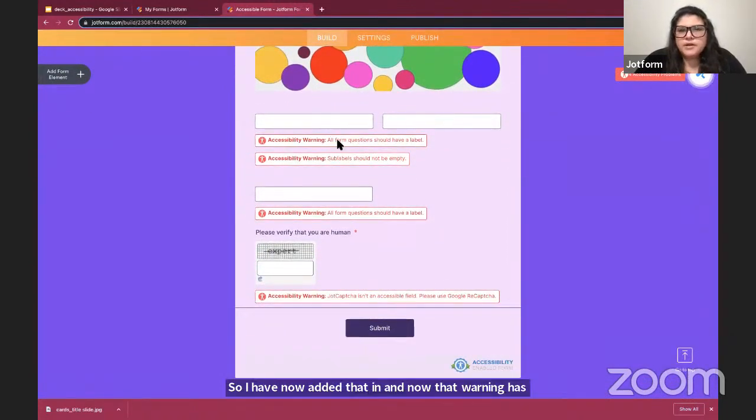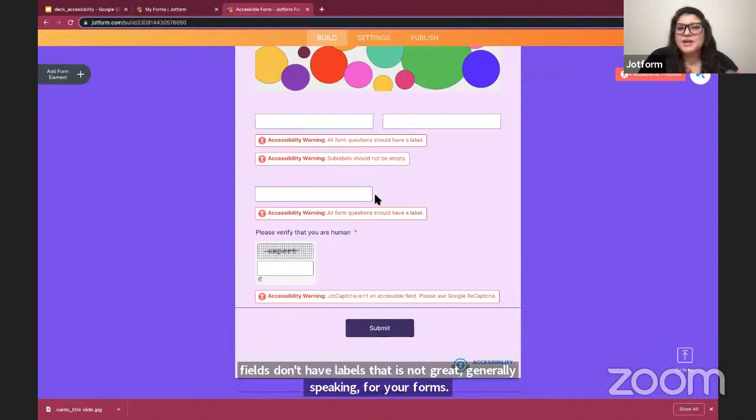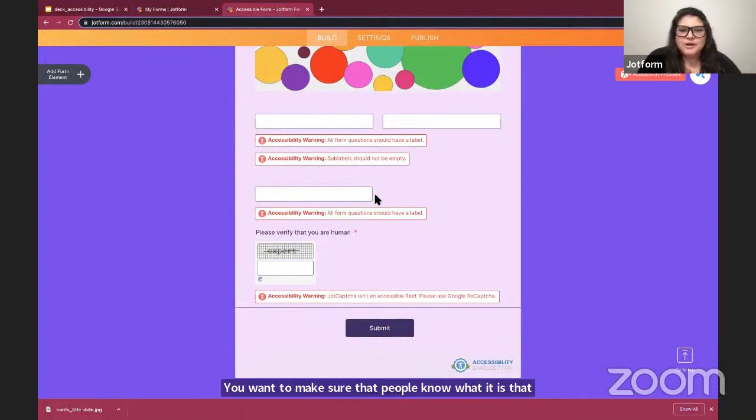Next, we have a couple of warnings about labels and sublabels. So I mentioned at the start of this demo that these fields don't have labels. That is not great, generally speaking, for your forms. You want to make sure that people know what it is that they are giving you, what they're writing down here. So also for accessibility, if you're using a screen reader, the screen reader doesn't have anything to latch onto here. It doesn't have any way to translate what these fields are.